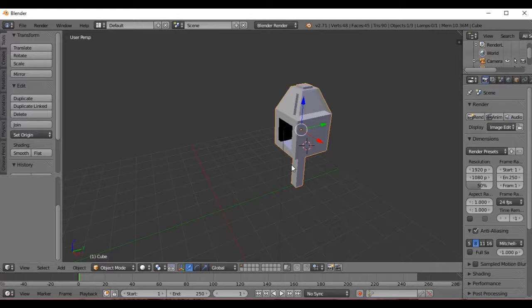This is episode 4. In this lesson we will be covering mirroring objects, capping holes in mesh, like this one, and bridging.